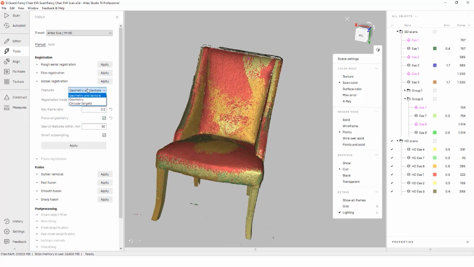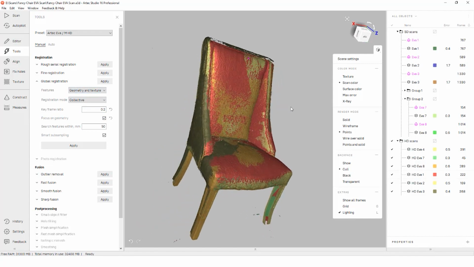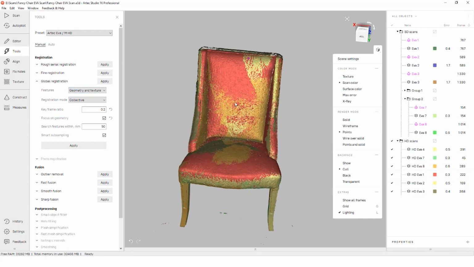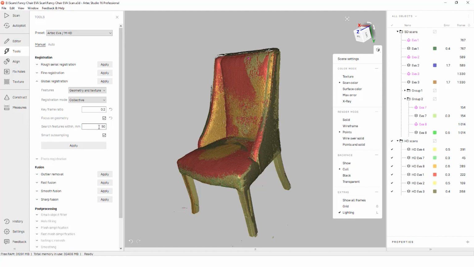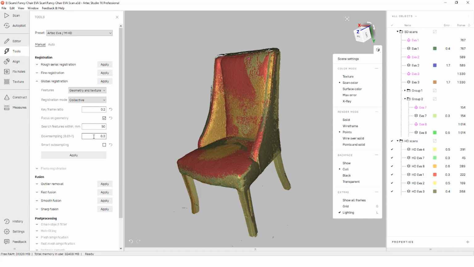Keyframe ratio is the ratio of frames that will be used as a reference for the other frames to align to. The higher the number, the longer the registration process is. Keeping it between 0.1 and 0.5 is recommended. Clicking the Focus on Geometry button will use some color information with the alignment, but mainly focus on using the features of the scan to match the frames.